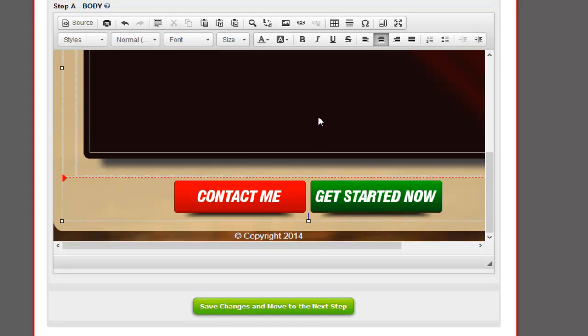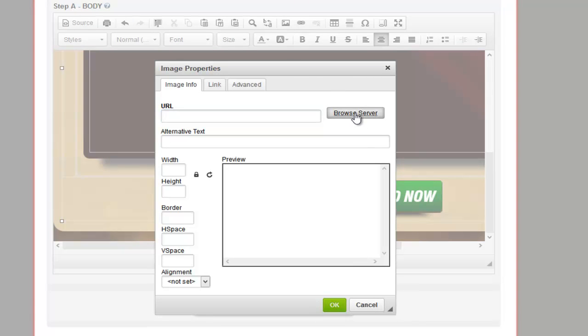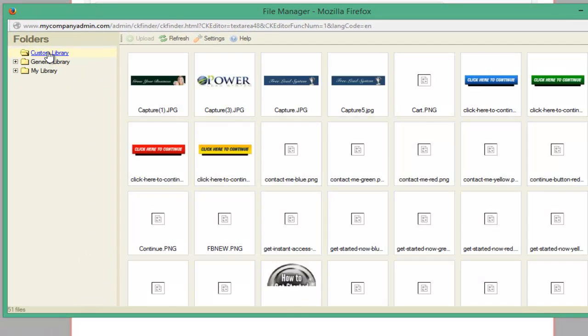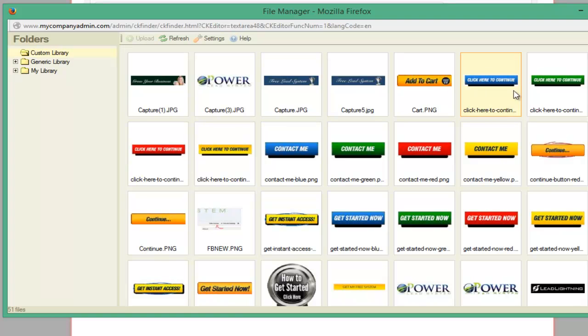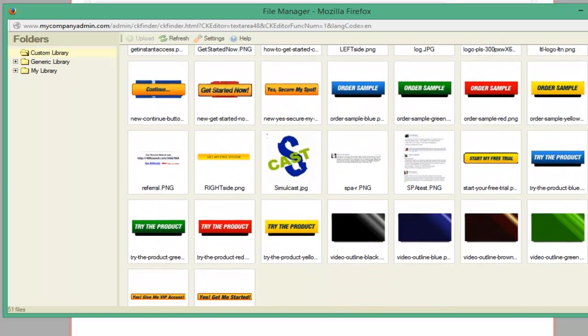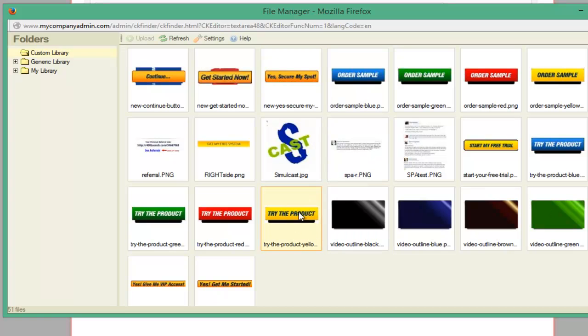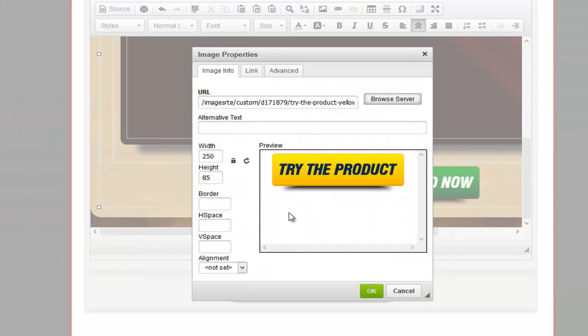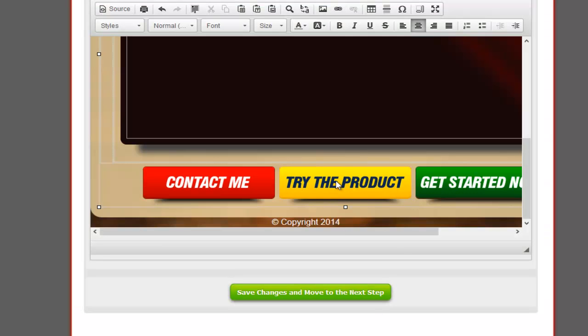button, leave the cursor exactly where it's at, click on the picture icon, browse server, custom library, and I'm going to pick the same color button, but I'm going to find one that says try the product. And here we go right here, try the product. That makes a lot more sense. And so now I've got the new button in there.